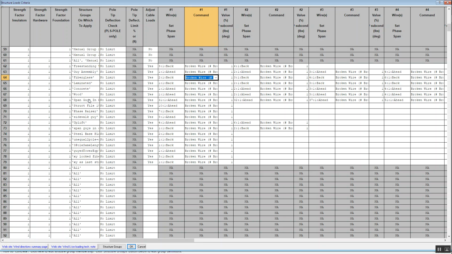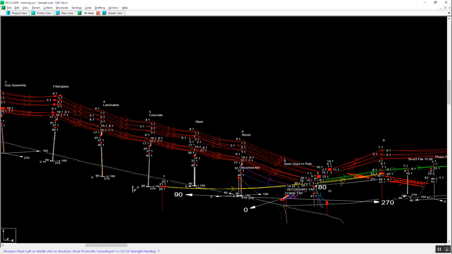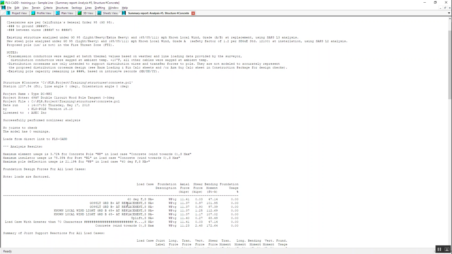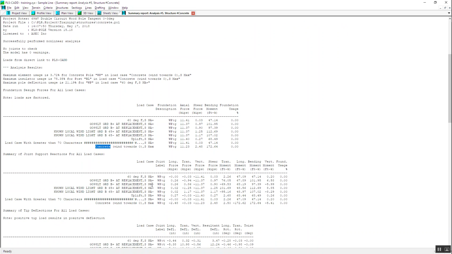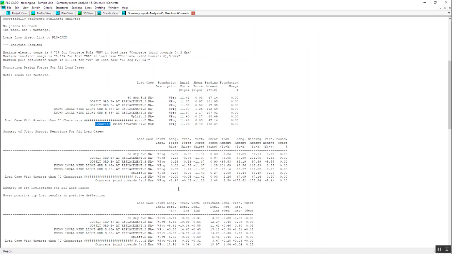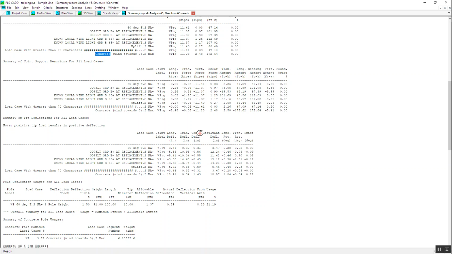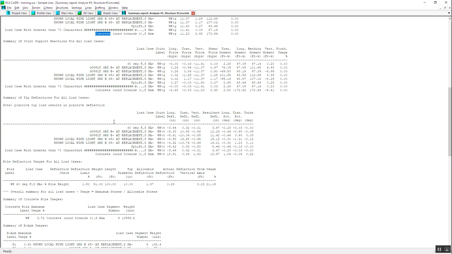Once we've set that up, you can then run a structure check, and just to show that those load cases were applied, let's come into our summary report, and we'll see. There's this final load case here that is now applied to every structure, and it gives us our broken wire condition.